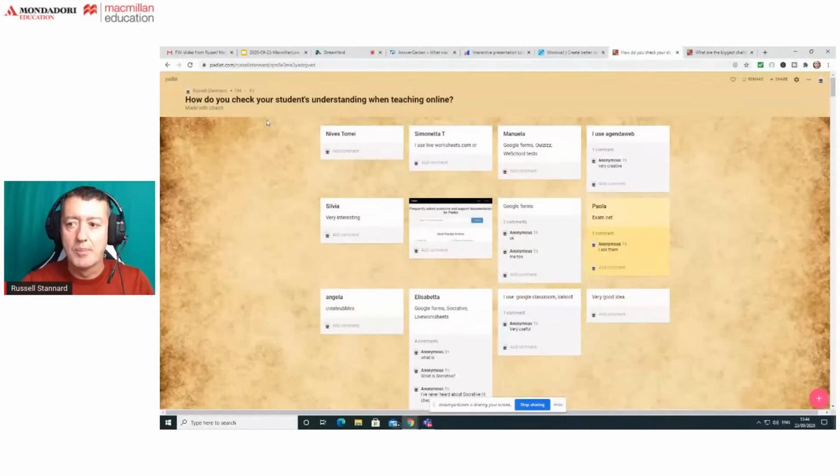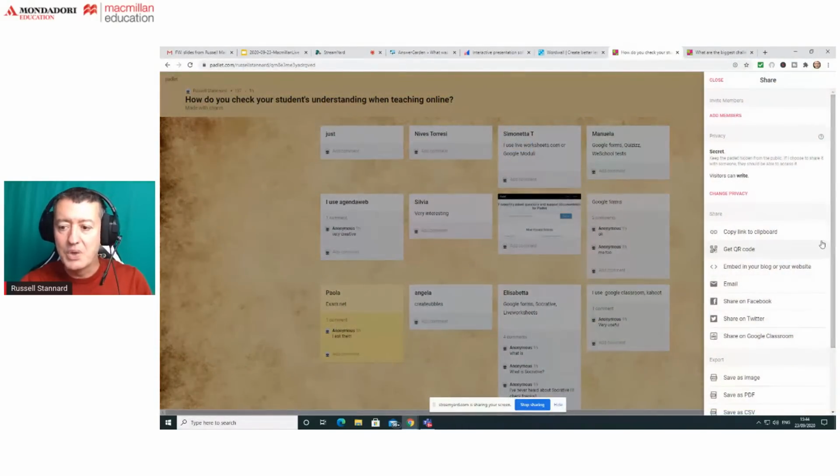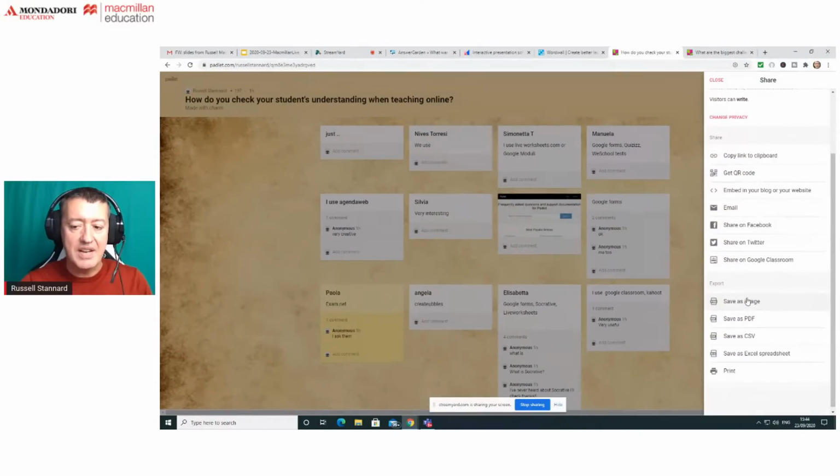When you're in Padlet, guys, if we just go back to the home page, in fact, just before we do that, let me just make sure that you understand. If you click on share, you can get an image, save as image. You can save that Padlet as an image or even save it as a PDF file. The image works better.